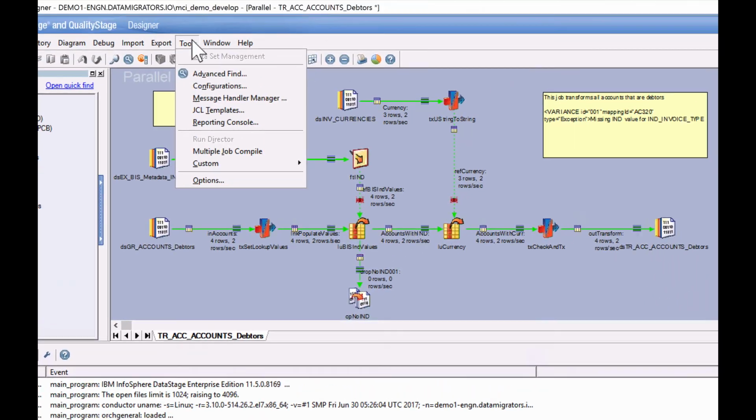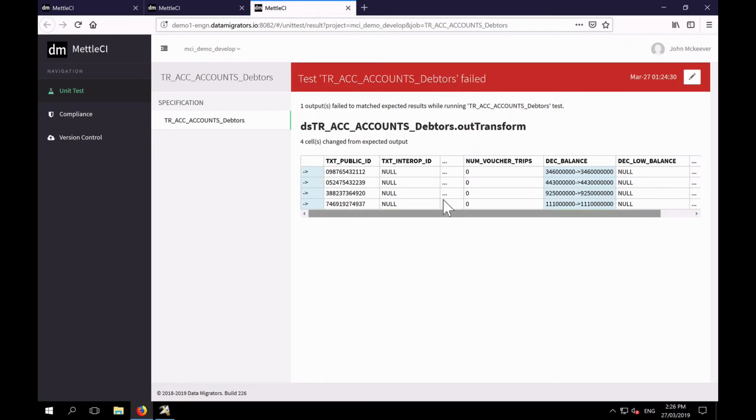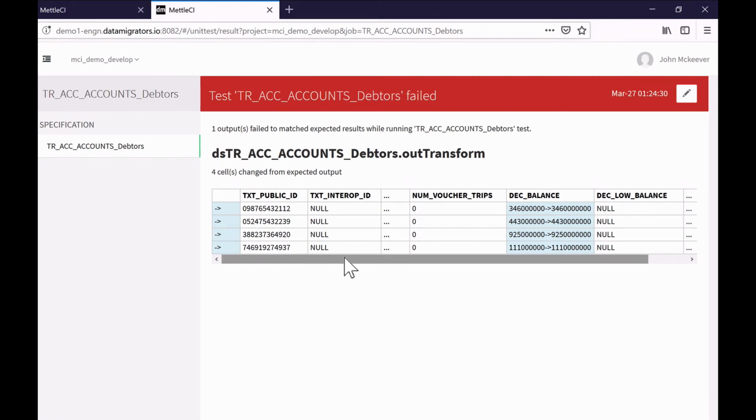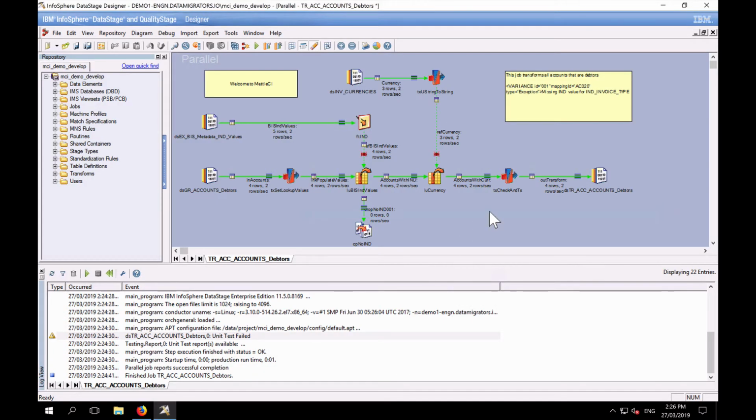We can find out why that is by going again to the Tools menu, Custom menu item, and Unit Test Results. That again takes us into the MettleCI user interface and shows us a diff style view of the actual produced results versus what we expected. And we can see that we got 4 rows returned to us as expected. However, there was a difference in the debit balance column. And here we've got expected versus actual. So that's fine. Let's go back and fix that.